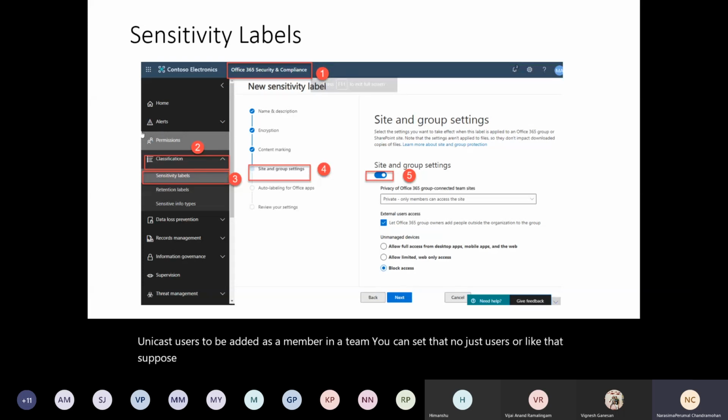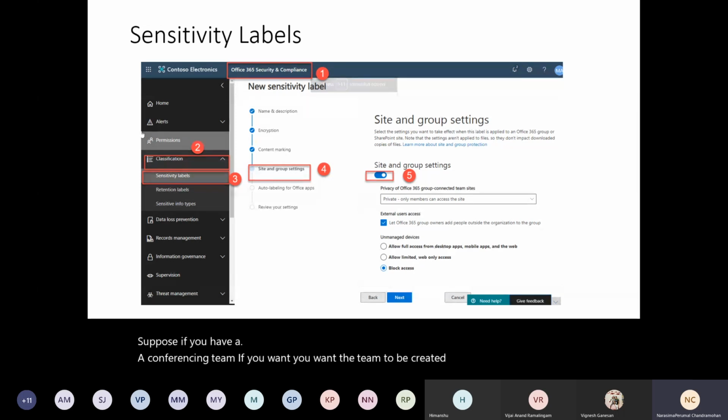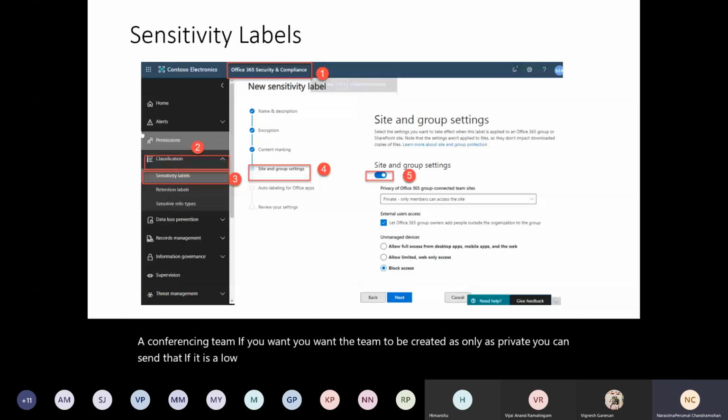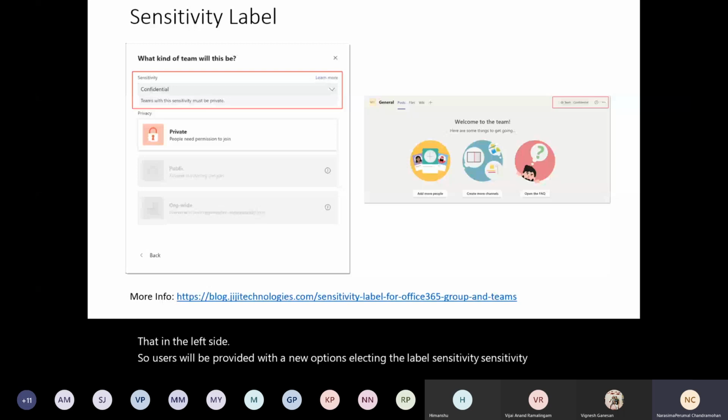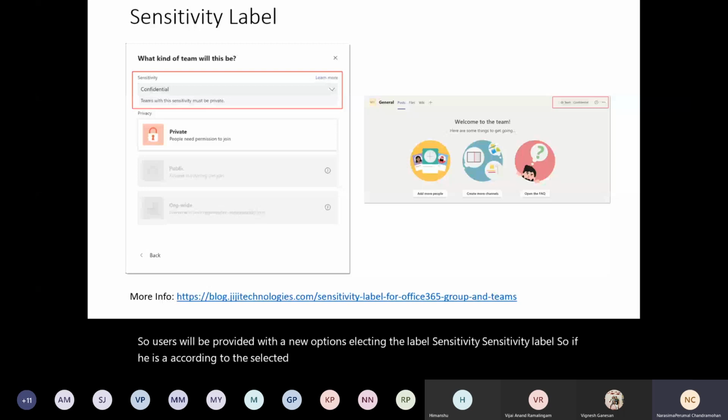Suppose you have a confidential team and you want the team to be created only as private, you can set that. If it is low impact, you can provide the option of creating a public group or a public team or a private one. So once you create the sensitivity label in your Office 365 Security Center, you will be seeing a new screen on the left side. Users will be provided with a new option of selecting the sensitivity label. If they select a label, the privacy settings will change according to the selected label.